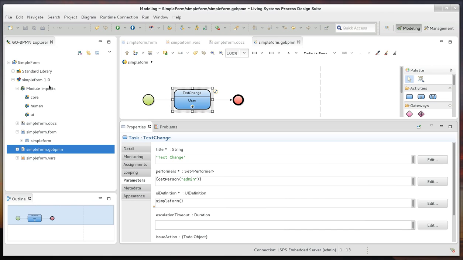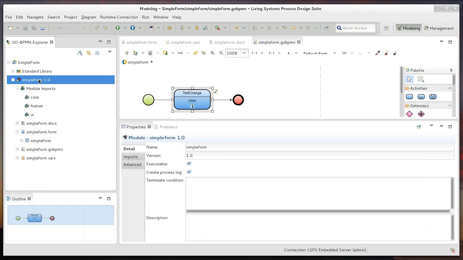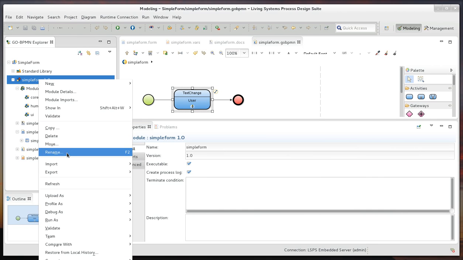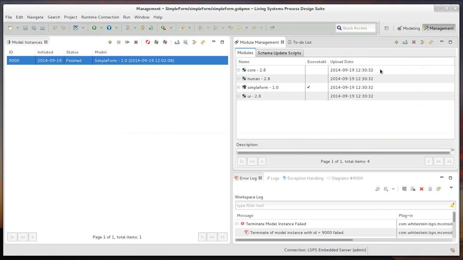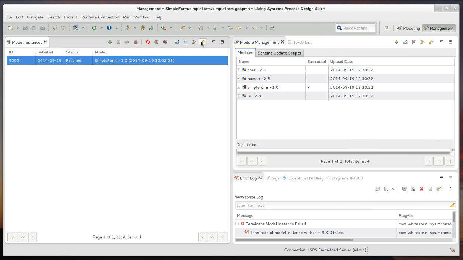Now we are ready to run our model. I have already connected my PDS to the embedded server. First, let's just upload it. So let's go to upload as model. I will switch to management perspective to make sure it's uploaded. Let's refresh our model instances. We see that none is running.